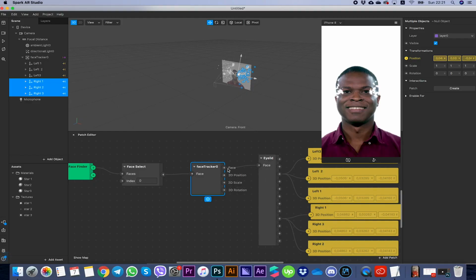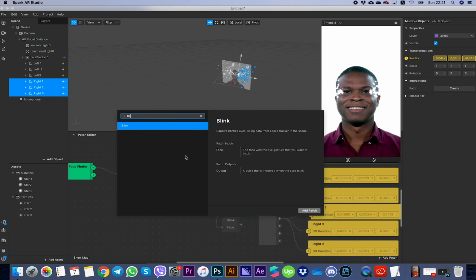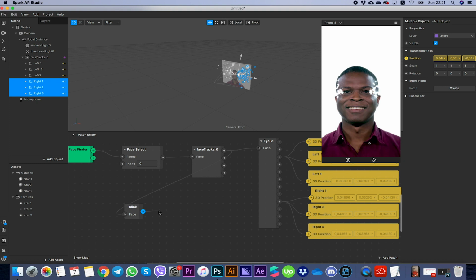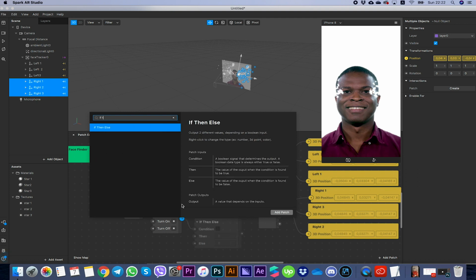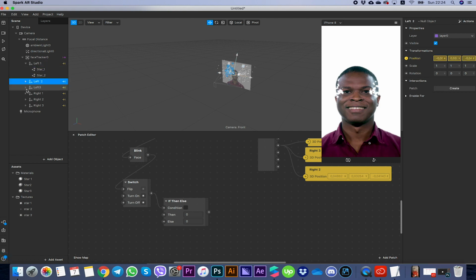Okay, next thing we're gonna add is an action when you are blinking. Let's go. From the face tracker, from the face, you need to make it like that and add blink. Bam, blink. Cool. To the blink, we're gonna add switch. Okay, and next thing we need is if then else.